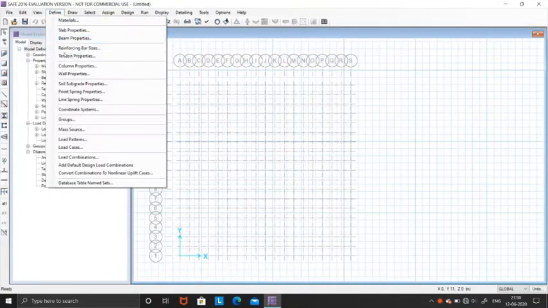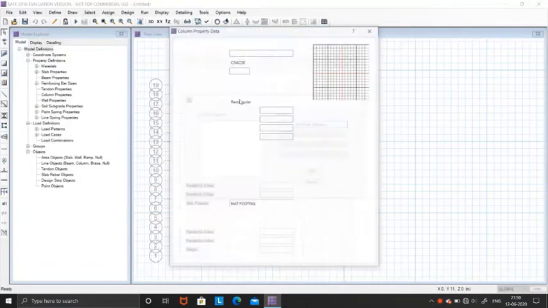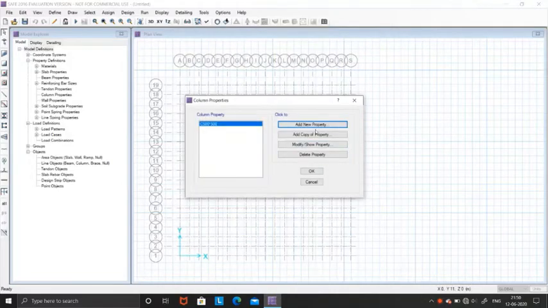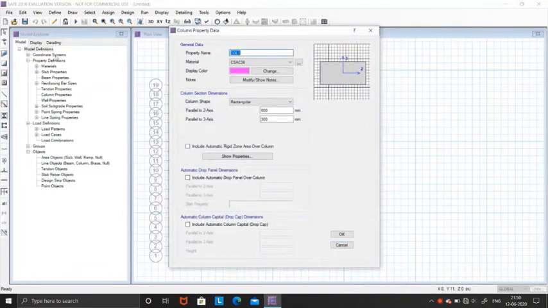Now go to define and go to column properties, add new property, and column we are going to make two columns, column 500 by 500 and column 600 by 600. Okay, so change the values. Okay, and add new property and column 600 by 600 this time, and material is M40 concrete, and this is 600 by 600.